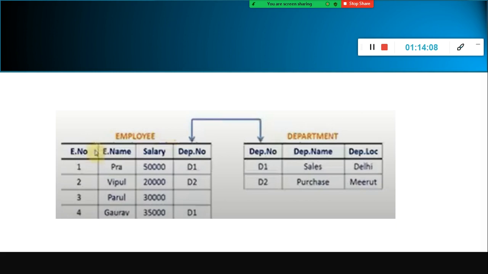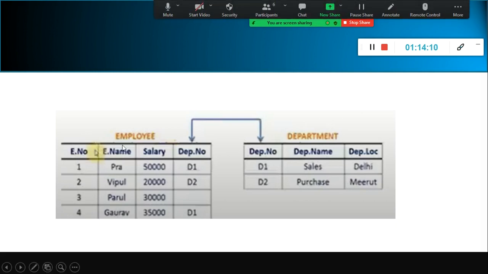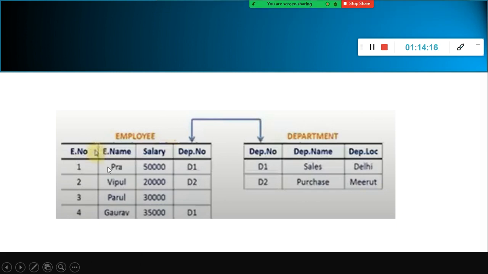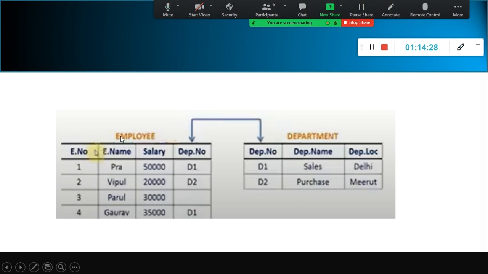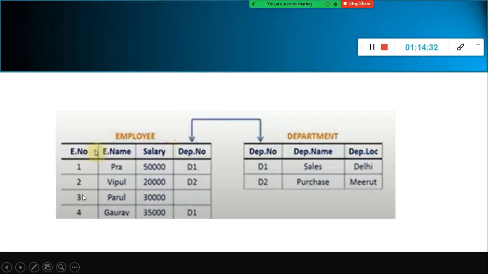You can have another column called Aadhaar number. When you combine Aadhaar number and employee number, you call that a composite primary key. Your primary key can have more than one column. We call it a composite primary key. But in this case, we have only one primary key each, employee number and department number.